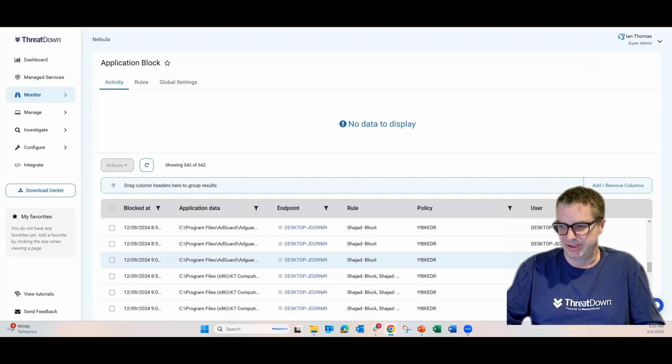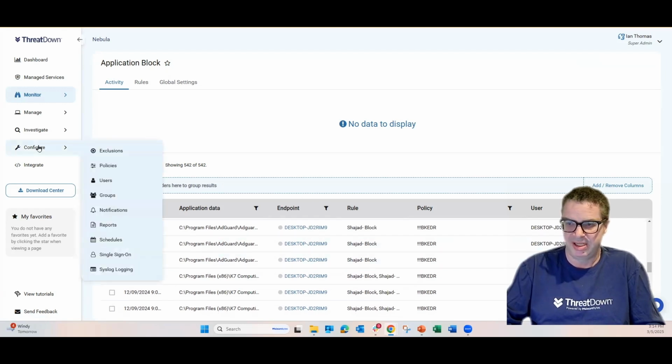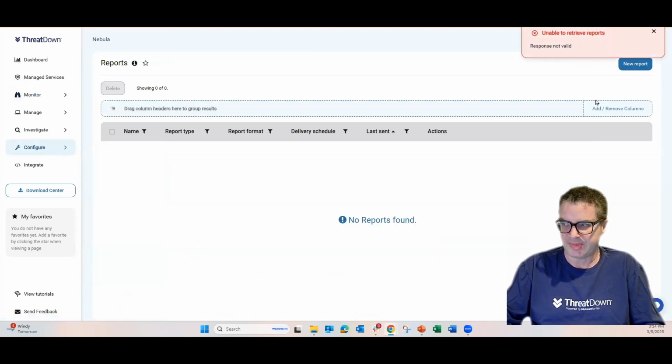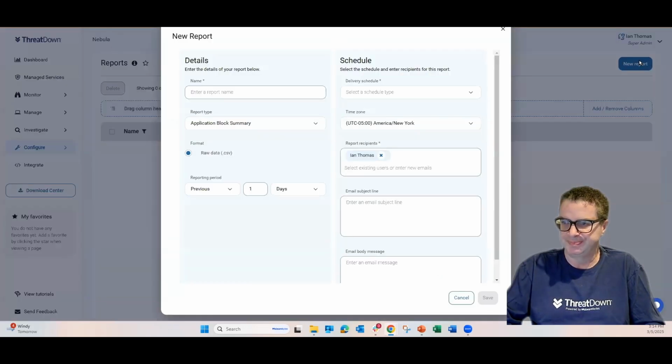Now, you may not want to do that on a regular basis. You may just want a report maybe once a week. So in order to do that, you go to the Configure option, come down to Reports, and we'll just ignore that fun little demo environment thing, and we will select New Report. And so let's say you want a report once a week on all of the application block activity that took place across all of your endpoints.